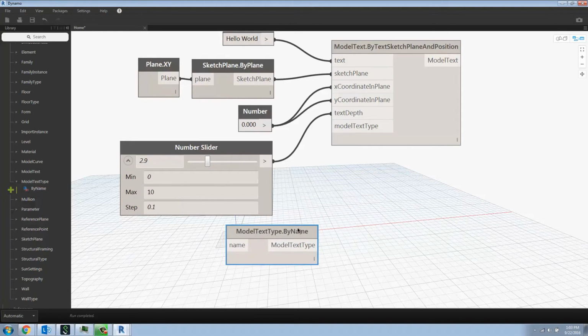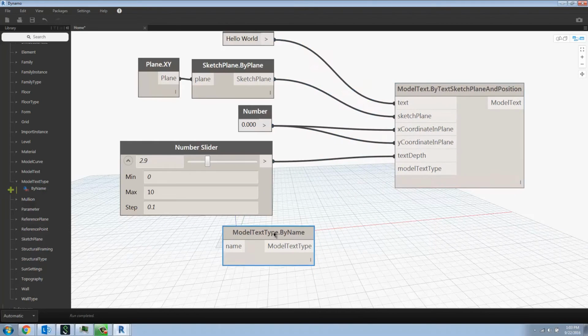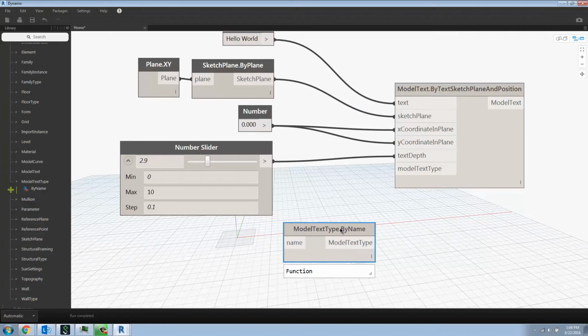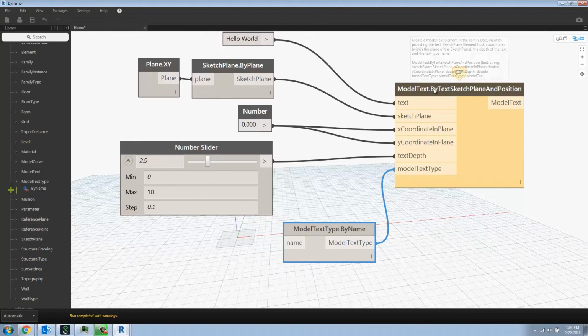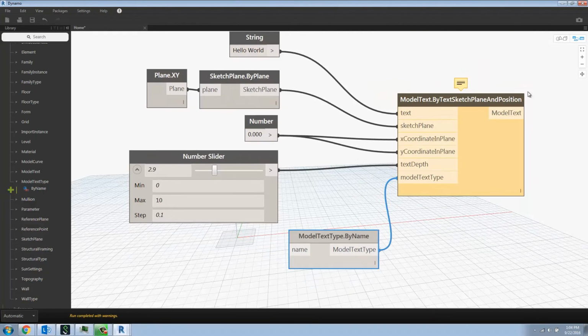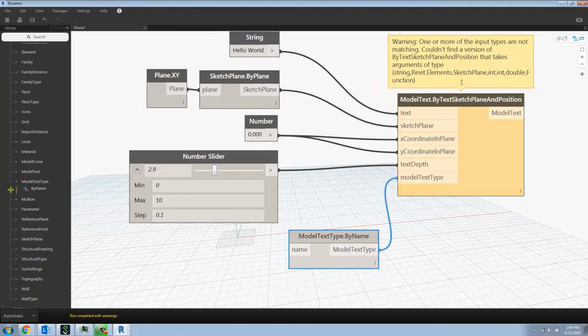This is going to create a model text type. Well, I shouldn't say create. This green plus sign is a little misleading. What this is going to do is find a model text type in your Revit family based on the name of that type. So we can see that our output is model text type, which is definitely what we want to feed into the model text node. And you can see the node for a second thought it had all the information it needed, so it tried to run just because all of these inputs are plugged in. But of course, we haven't done anything to tell Dynamo what that model text type is yet, right? And that's what it's telling us. There's a problem here.